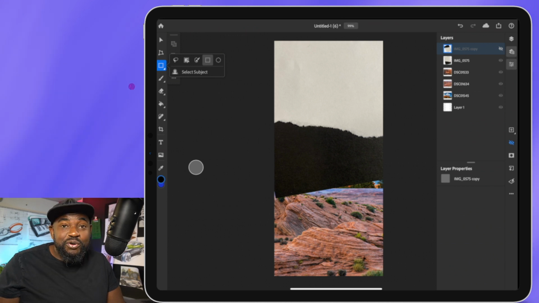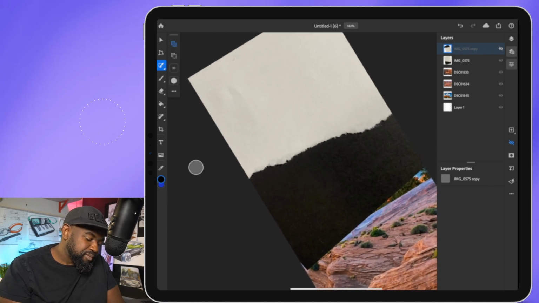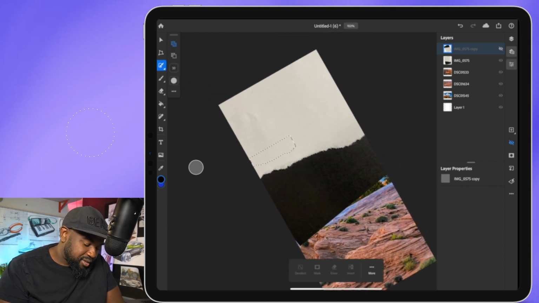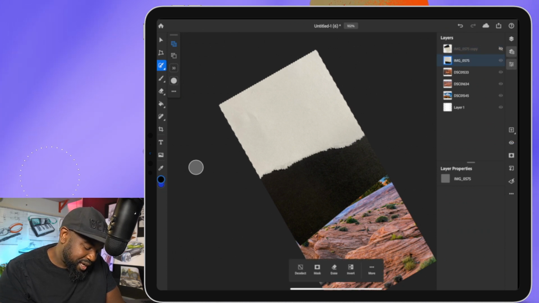I just took this photo of a ripped piece of paper on a black background, and this is how powerful Photoshop is, right? Okay, so now I'm going to paint my selection. I have this option here, the middle button, which looks like a paintbrush with the marching ants. Now I can paint my selection. Make sure I have the right layer selected. Boom, okay.